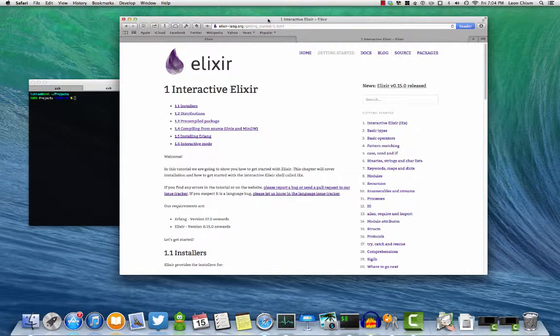elixirlang.org is the home of Elixir on the web. It'll be your friend. It's a constant resource for me for lots of different reasons, but you come to elixirlang.org and you'll find this link up here at the top. Here's the home page. You click on Getting Started. You'll come to this page, and it has lots of information about installers, distributions, precompiled packages.